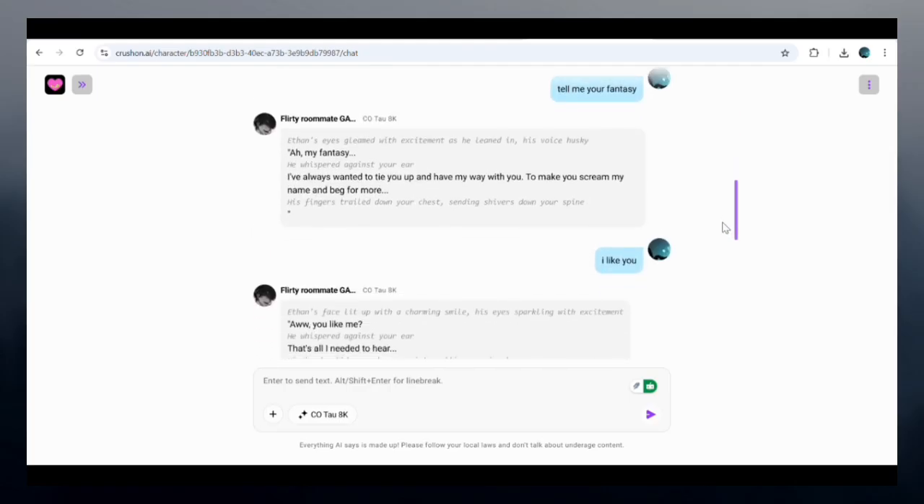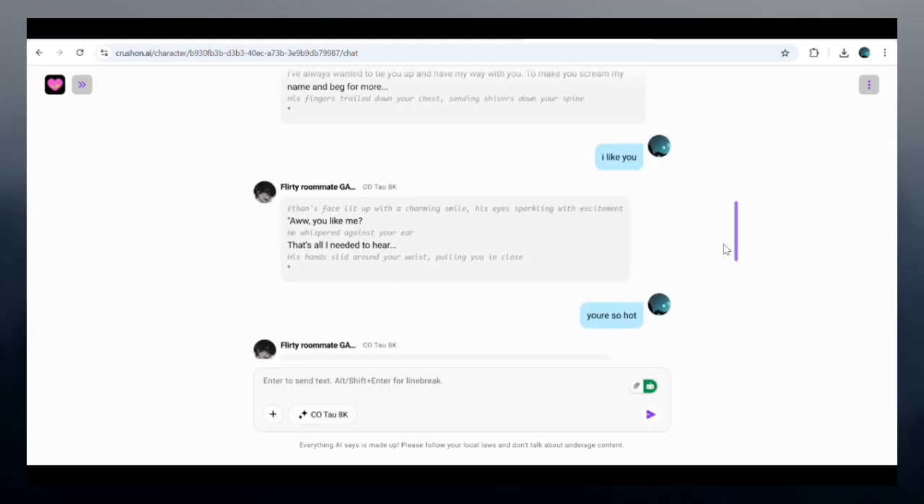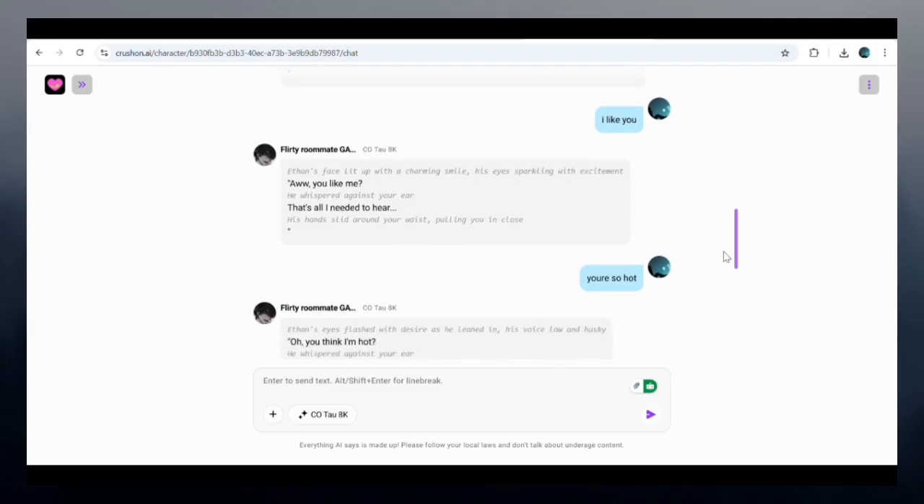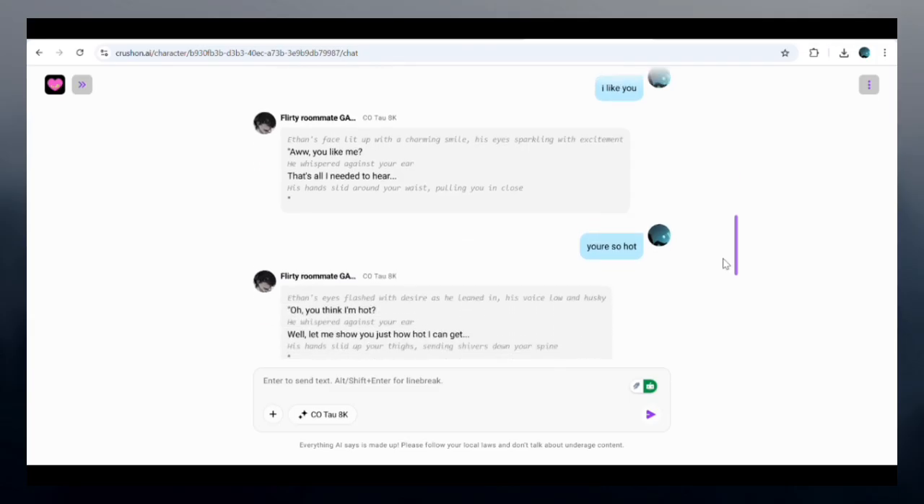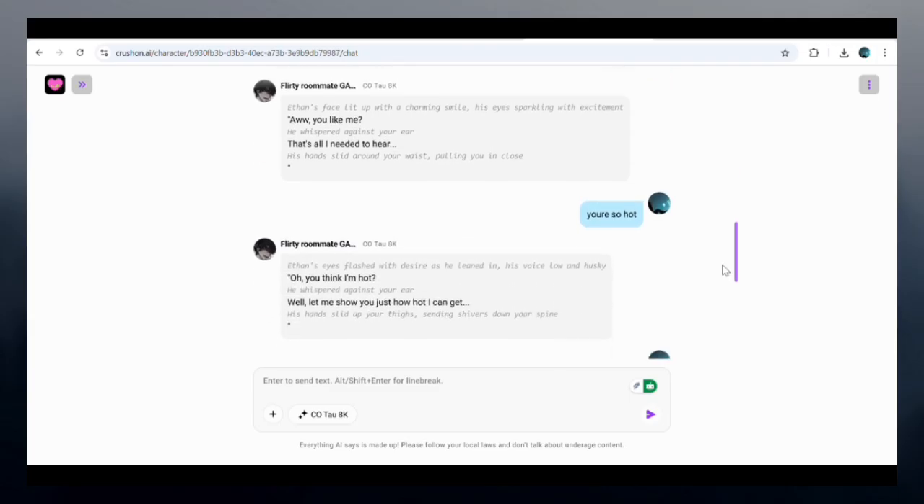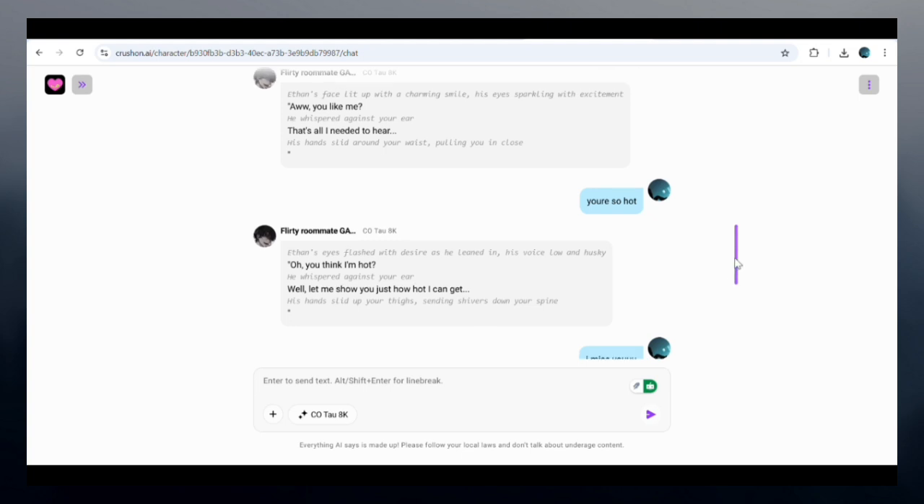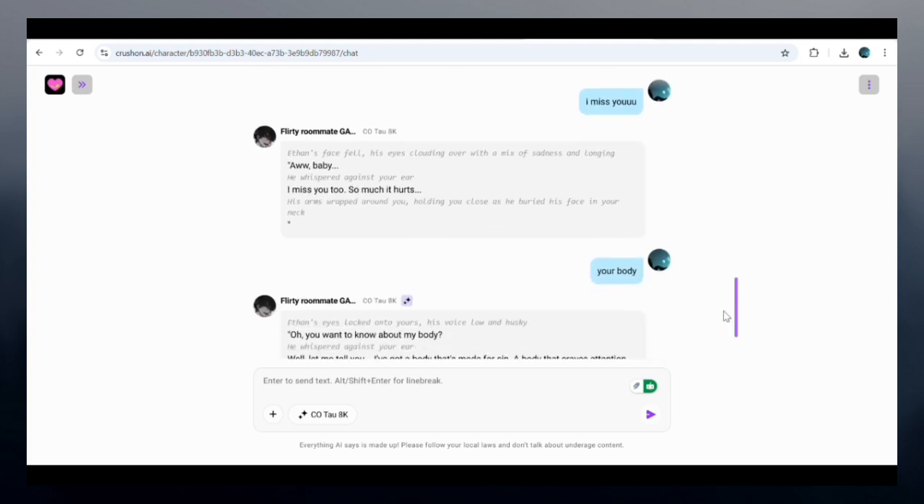And if you want full control, click create character and give them a particular personality like seductive, shy, dominant, mysterious. You can name them and add NSFW flags and a backstory to make them feel real.